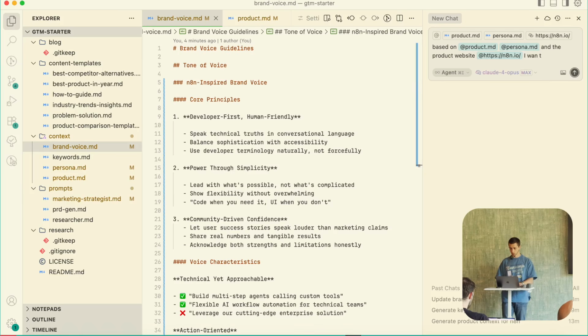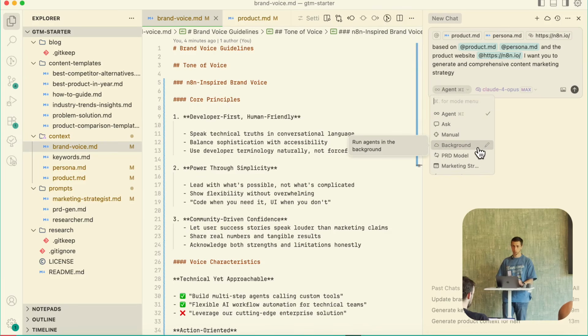I want you to generate a comprehensive marketing strategy. And I think this is something I found super useful and inspirational, because a lot of people struggle with, okay, I know I need to do marketing, but what do I do?